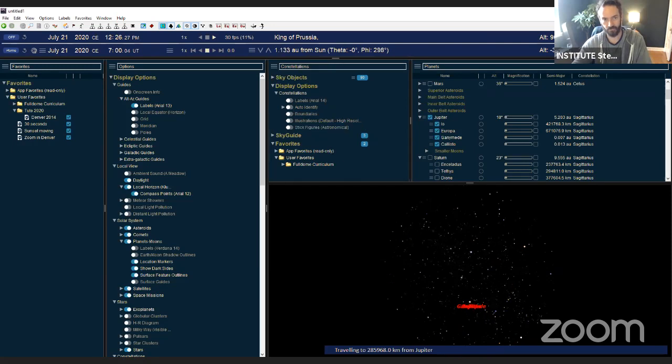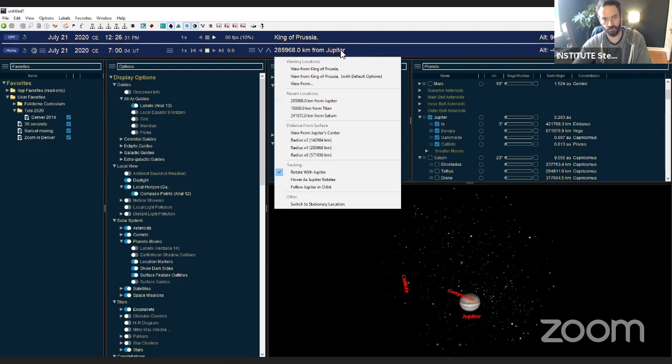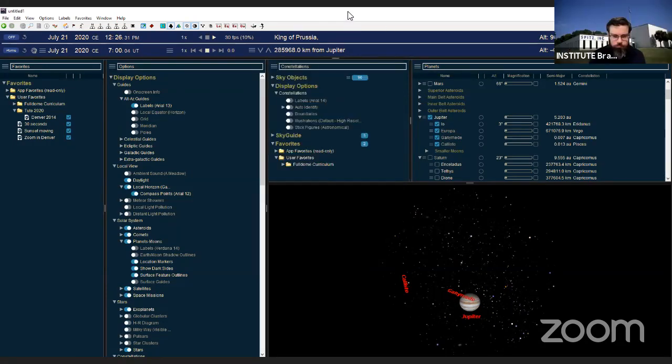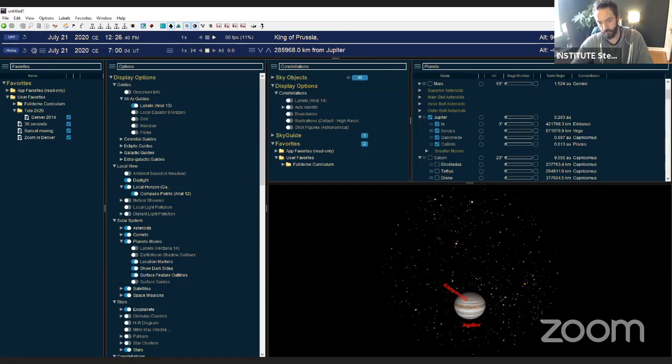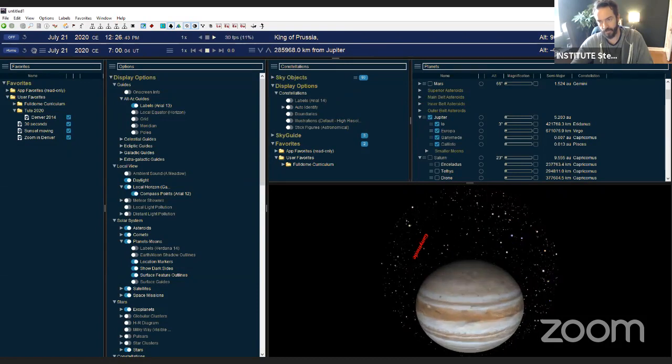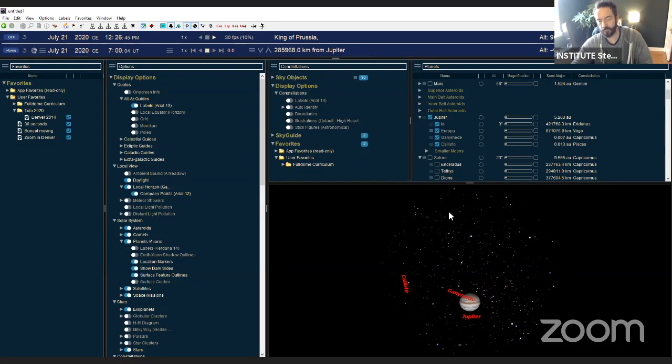And notice that now, when I press the space bar, we're attached to Jupiter. You can see Jupiter up here now, not King of Prussia anymore. Take note of the distance from Jupiter, press the zoom, and now I can zoom in and out from Jupiter here as well. So it's not like because we've left the Earth, I can't zoom in and out anymore. That's kind of a nice little feature.